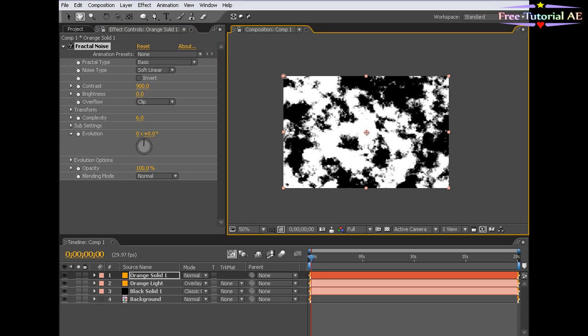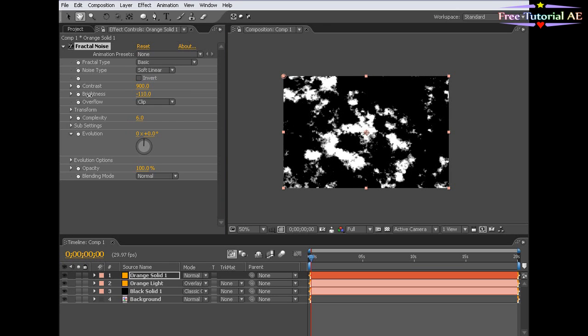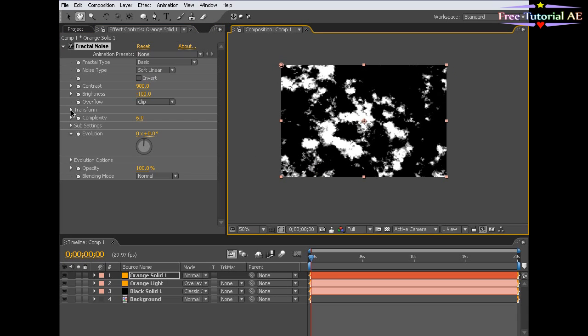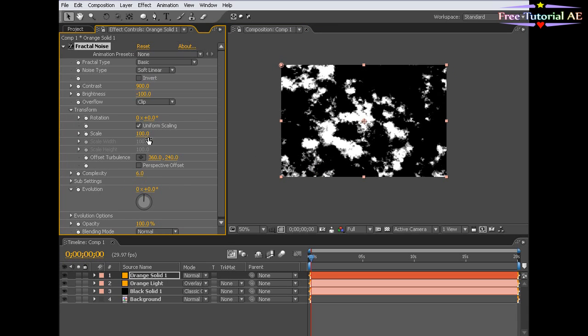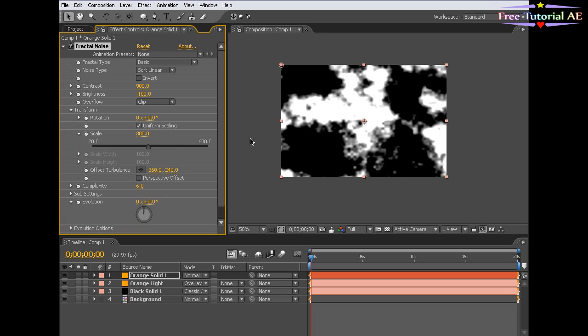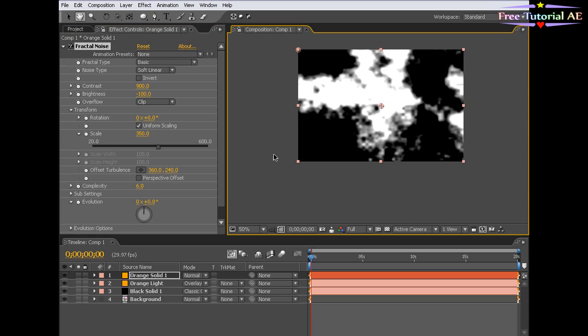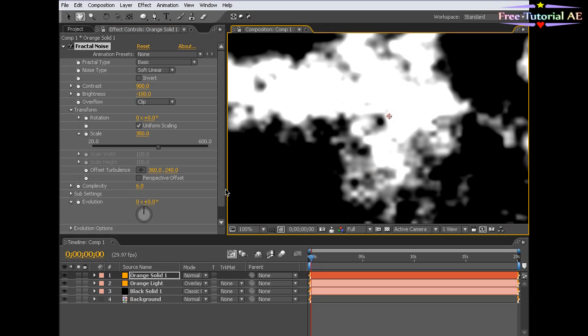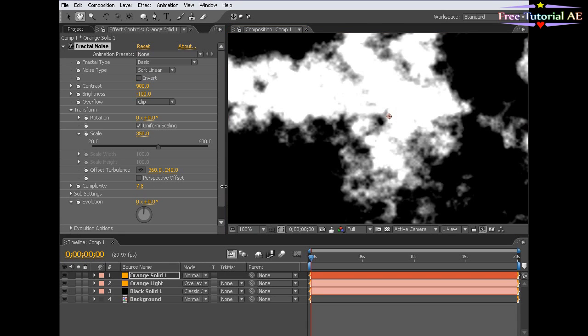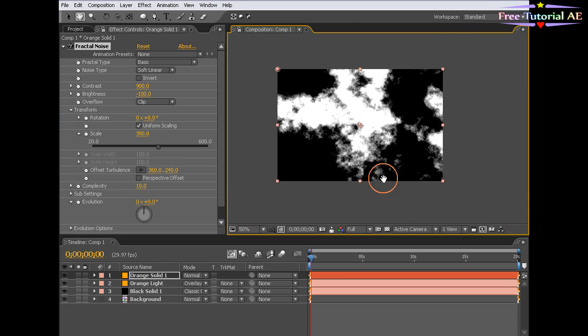And then I also want to get rid of as much white as I can. So I'm going to decrease the brightness to maybe about -100. Then I'm going to go down to the transform properties and scale this up to 300, maybe even a little bit more, 350. As you can see, the detail gets lost, so I want to increase the complexity, which is how much noise is in the image, to maybe about 10. That brings back a lot of the detail, which looks a lot better.